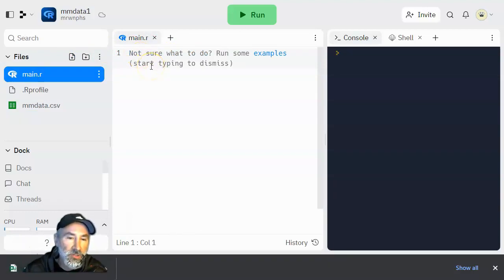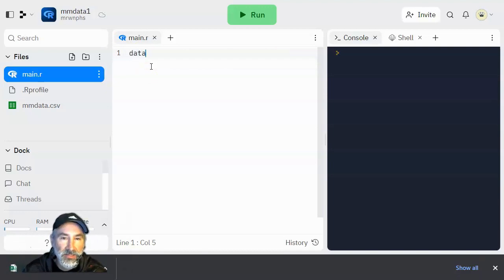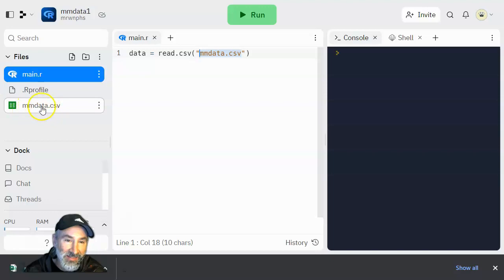One thing we're going to do is try to read all the data in from that file. We're going to read it into a variable called data, D-A-T-A. We'll set that equal to read.csv, and we will do double quote mmdata.csv. Now, you don't have to do mmdata.csv. You just have to type there exactly the name of the file that you have here. Okay. All right, so hopefully you can get that done.